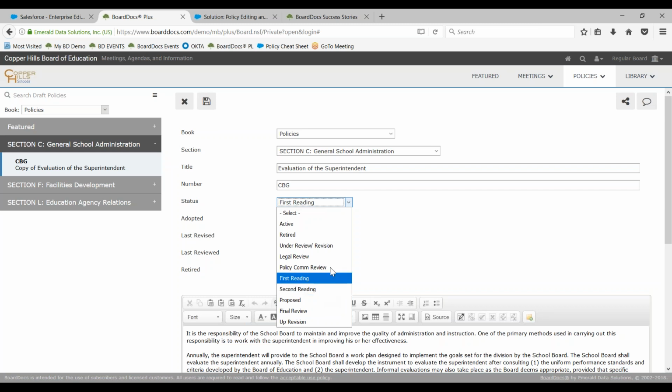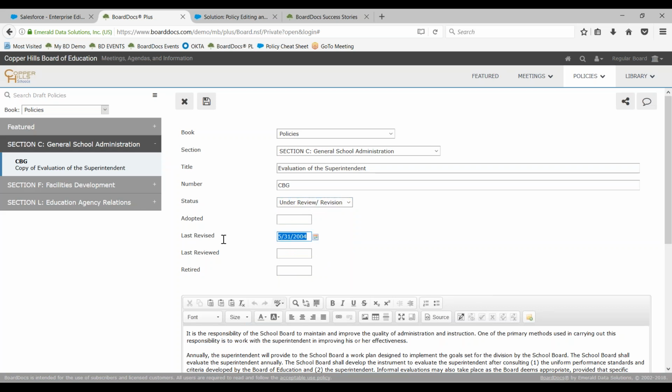Okay, so I'm going to give it just an "under review, under revision," and I'm going to cut that date out there and put that in my adopted date. And maybe it was last revised in 08. I'm just going to update this to make a little bit more sense. So these boxes here, the adopted date is the date the policy originated. My last revised date is the last time we reviewed the policy and there were changes made to it, so it was actually revised.